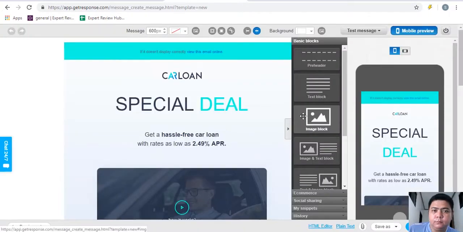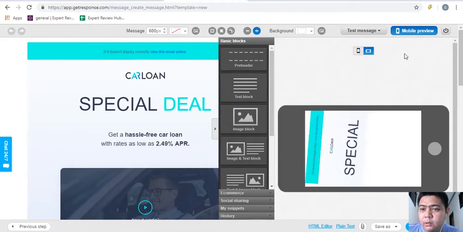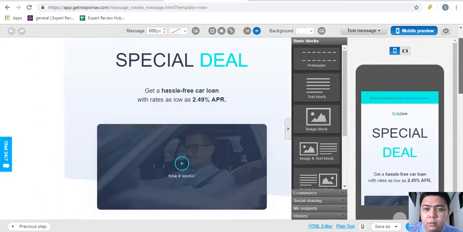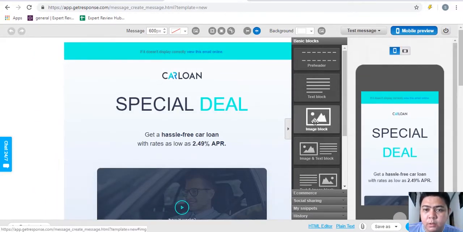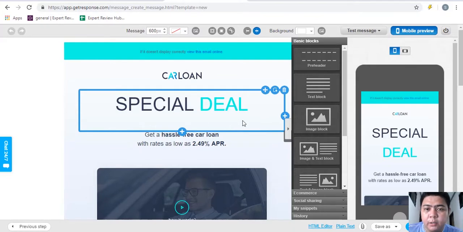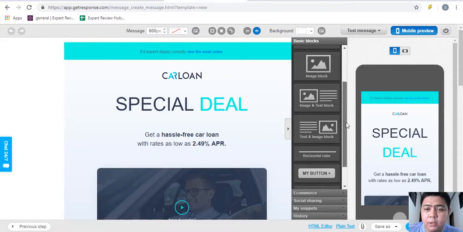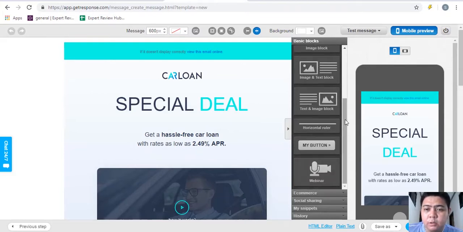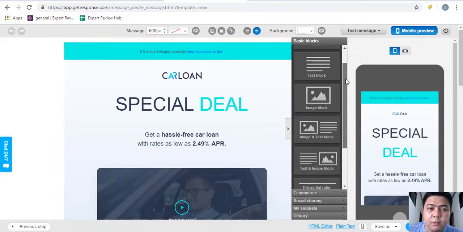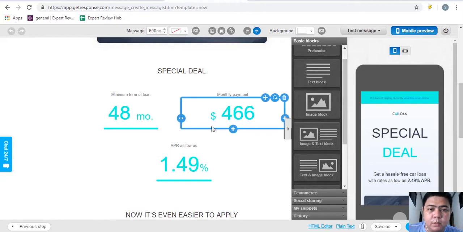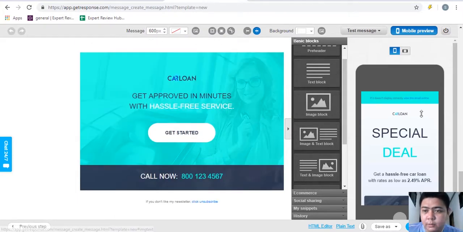So this is the email editor. As you can see, this is a drag and drop interface. There's even a mobile view here on the right side. It's pretty cool, convenient, and drag and drop. You can drag this text block here and add a text block here, an image block. You can even add an image and text block, a horizontal ruler, a button, and a webinar. It's cool. There's a lot of features that you can do.